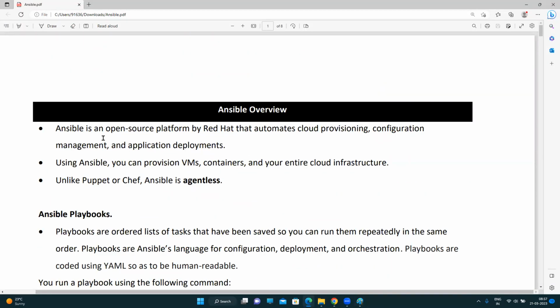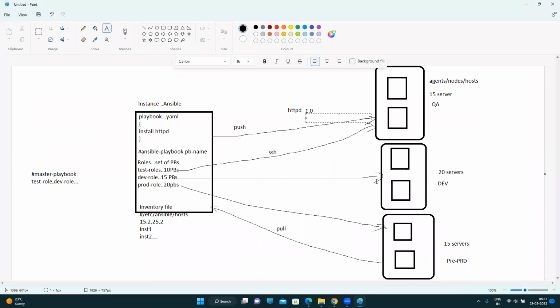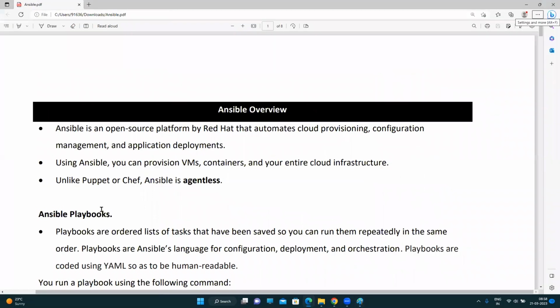So what is Ansible? Ansible is an open source platform by Red Hat, and it is used to automate cloud provisioning, configuration management, and application deployments. We can do all these things using Ansible playbooks. Using Ansible, you can provision VMs, containers, and your entire cloud infrastructure as well. Whereas Puppet and Chef work on the agent concept, so you have to run some agents on your servers. The agents will request the required information from the server, so Chef and Puppet work with agents, whereas Ansible works agentless, right?